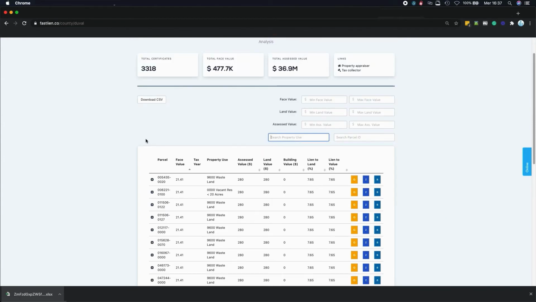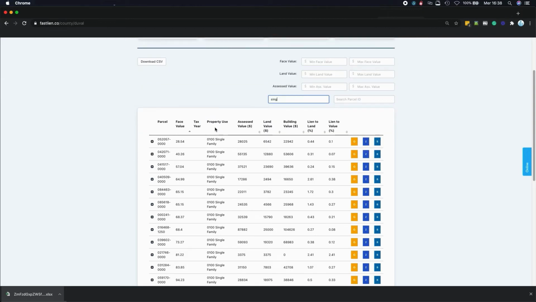Another interesting filter is that I can put in the property use. So let's say that I'm only interested in single families. And in a matter of seconds, the software only showed me the OTC tax liens attached to single family properties.